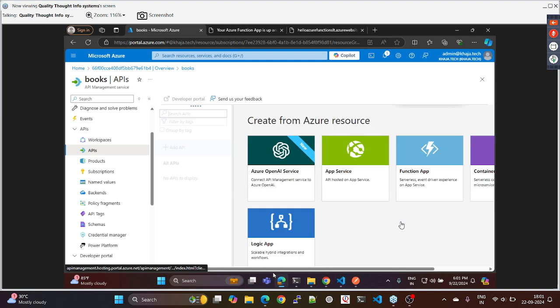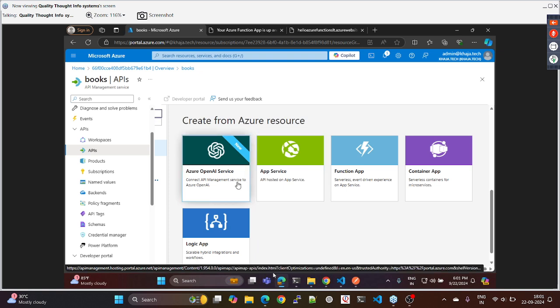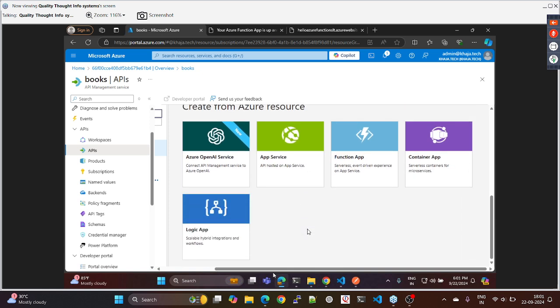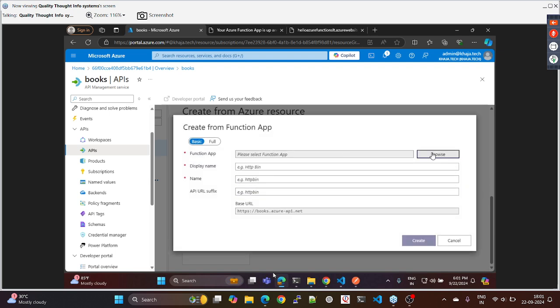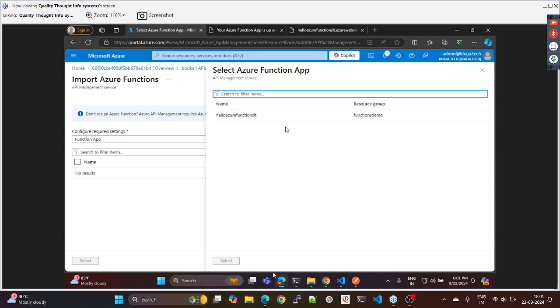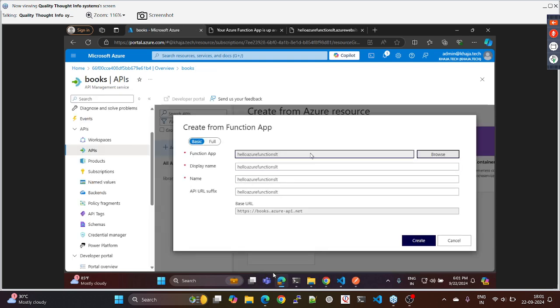Whenever you are trying to build APIs, ideally in our case, what we need to tell is whether my API is already running in Azure App Service, or if it is ChatGPT kind of stuff, OpenAI service, function app, container app, logic app. If it is anything other than this, then you start hooking it with URLs. For example, if I say that this is my function app, which function app have you selected? Mandagara hello functions Azure. Let me select this. That's it. Click on it.